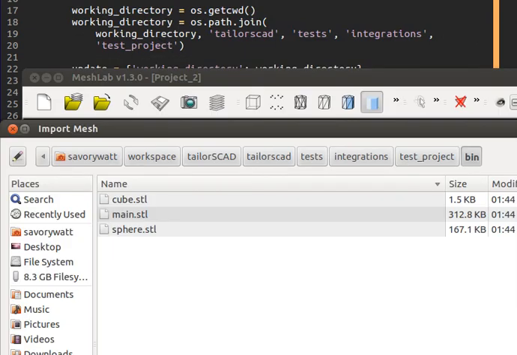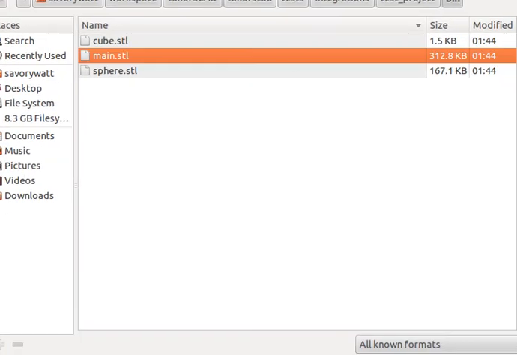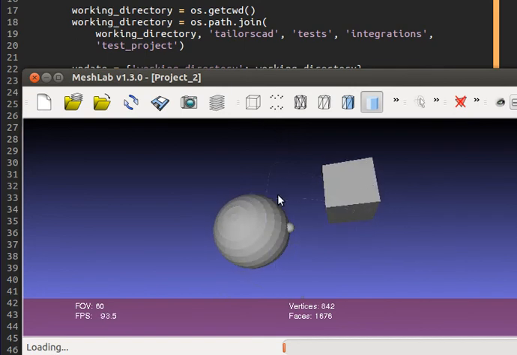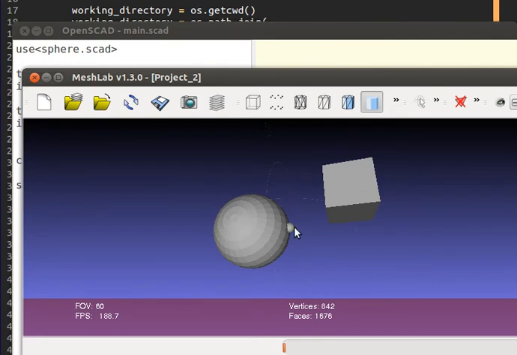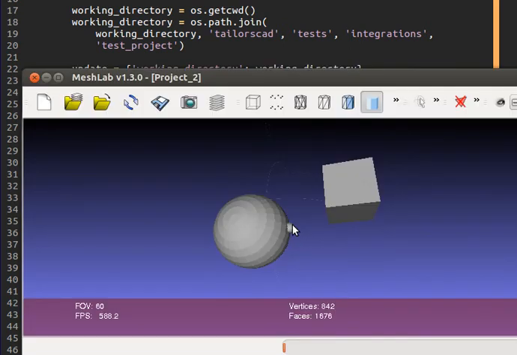So if we want to import this mesh, and we look at the main STL, we go okay, and look at it, and you're like, okay, what's the difference? And then you're going to say, oh well, look at this one. This was rendered with a different set of parameters, and it's still in memory, which is why I'm able to show the difference. But in the config there was a 14 in there for the cube width, and this cube is actually rendered with that, and the parameters have been injected. These STLs were pulled together.